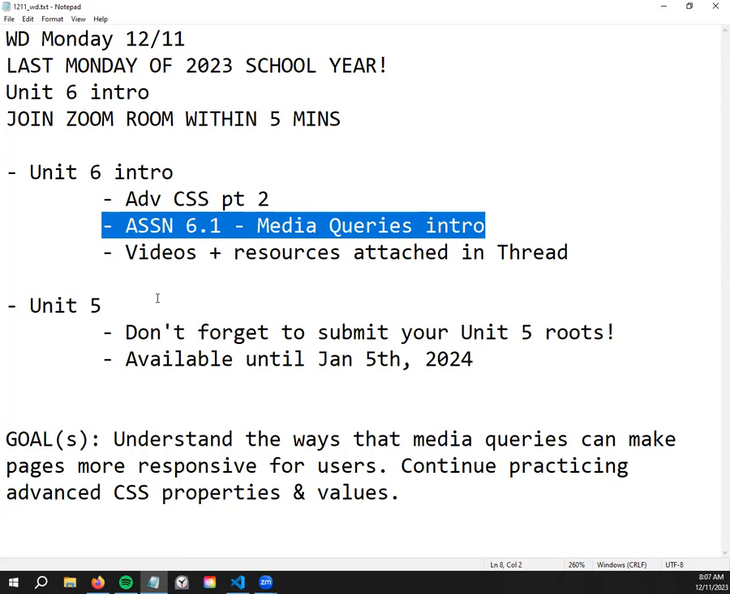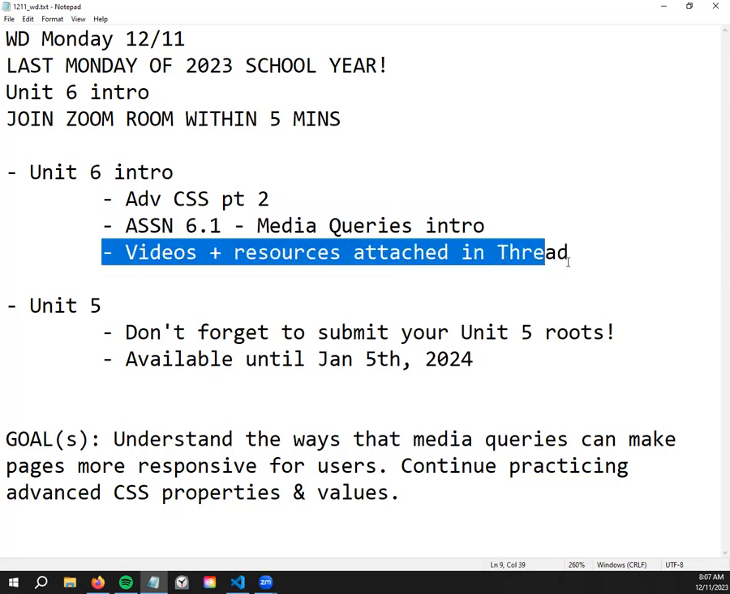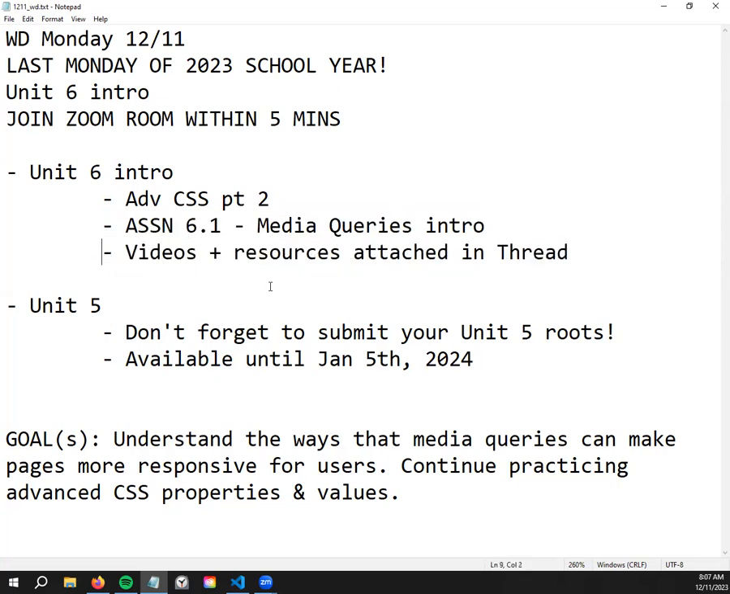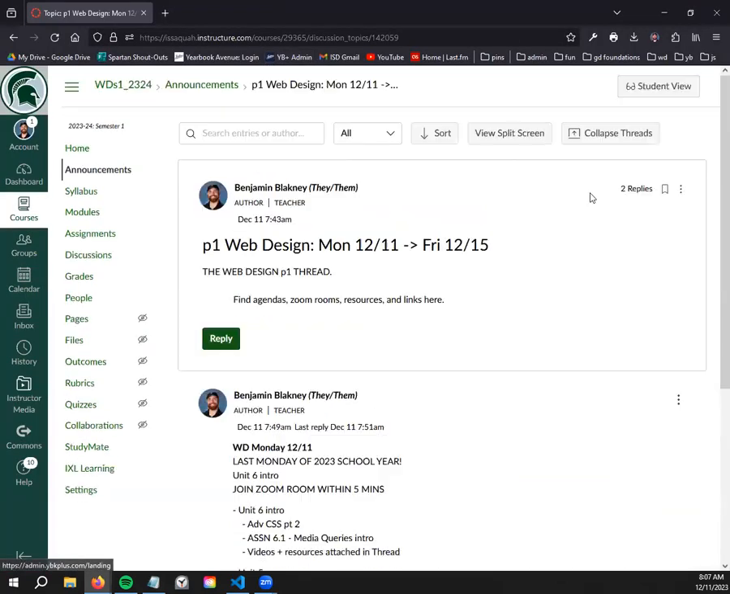It builds off of that idea of conditionals, where if a certain thing is met, then something else will happen. And there'll be lots of videos and resources attached in our thread for the week. Speaking of, here's our thread.